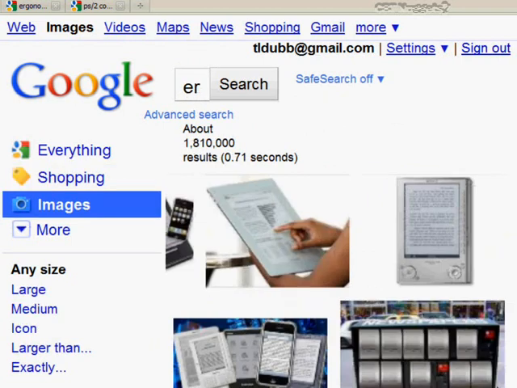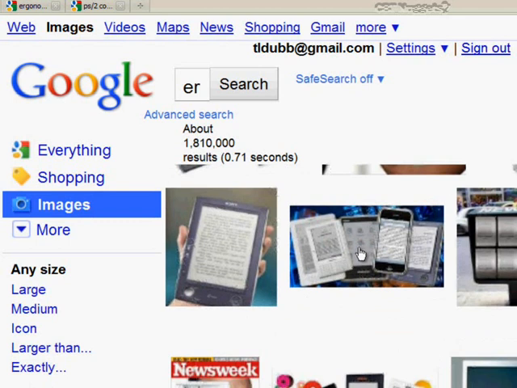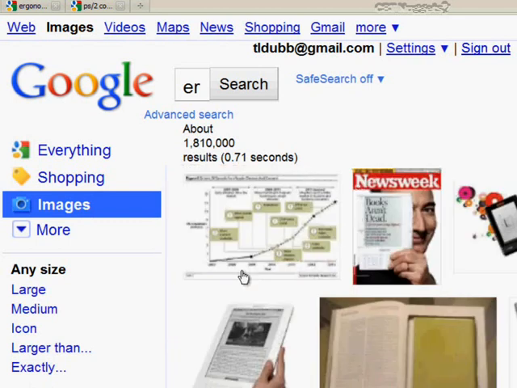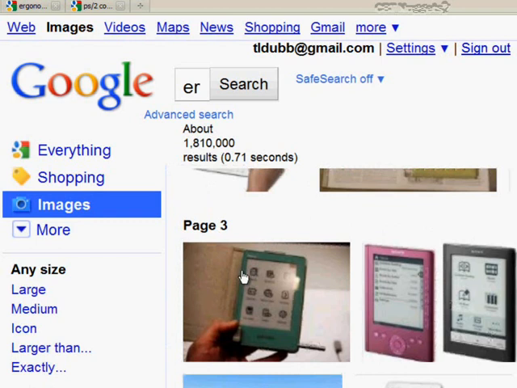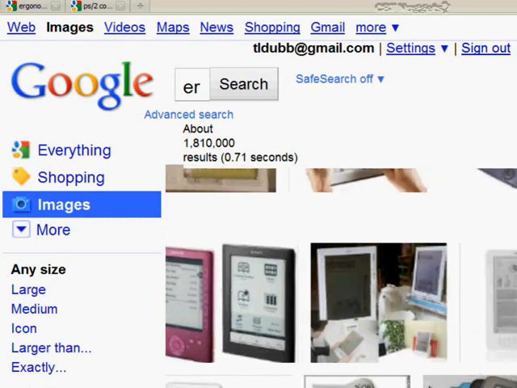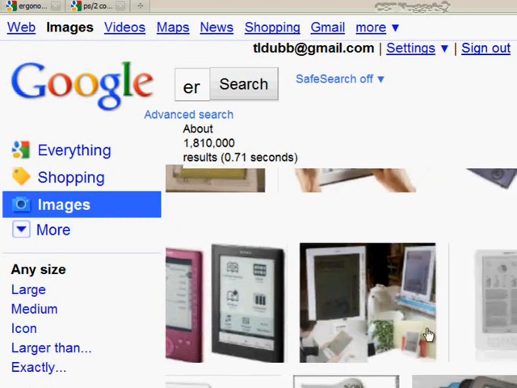E-readers are another vector for touchscreen. I happen to have one of these. This is the Sony PRS 505 e-ink reader. It's a good device. Of course, the iPhone, the iPad, there's another Sony reader. The Amazon Kindle would be yet another example of an e-reader. All of these give us that notion of touch.